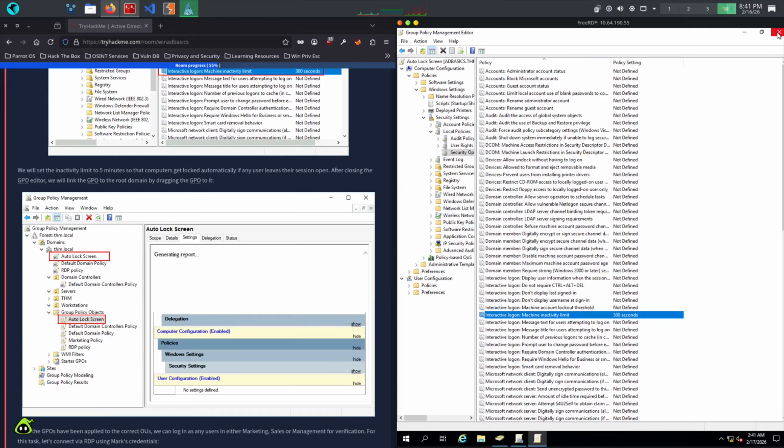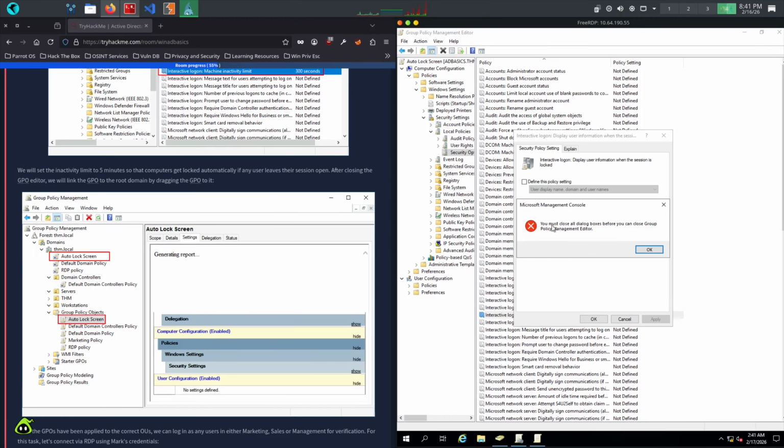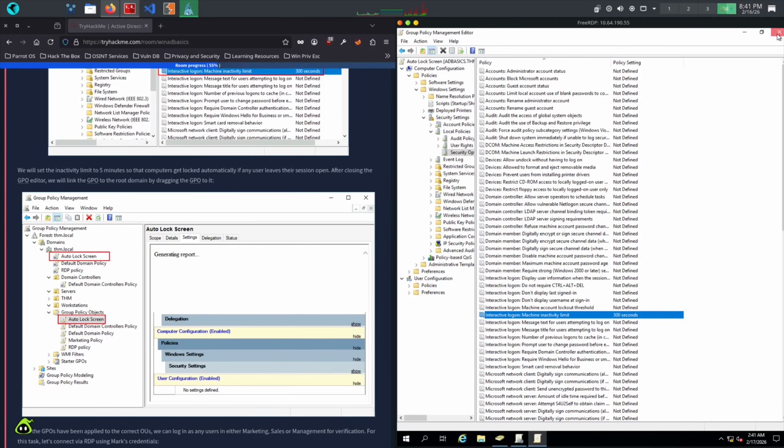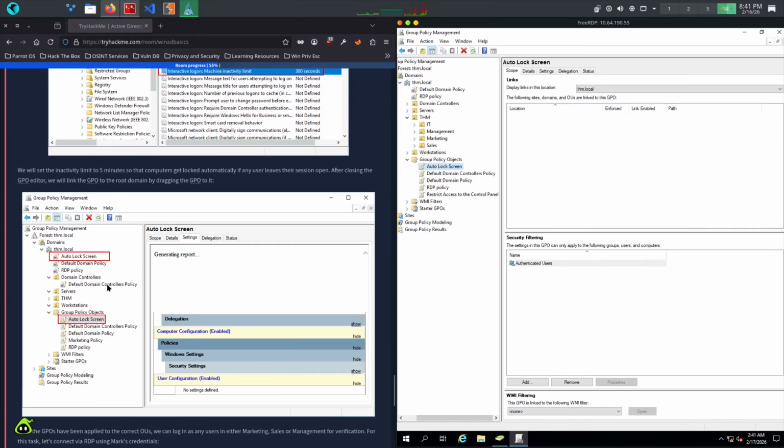And now I should be able to close out of this screen, and I must close all dialog boxes. Do I have one open? Oh, yeah, I don't need that open. 300 seconds, close this. Now it's showing that I should be able to drag it right under THM local. Hit OK, and there it is.